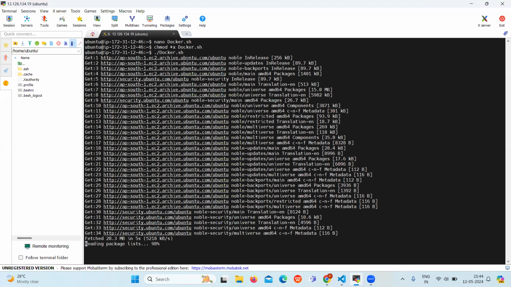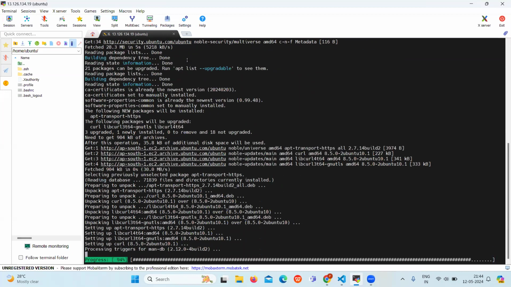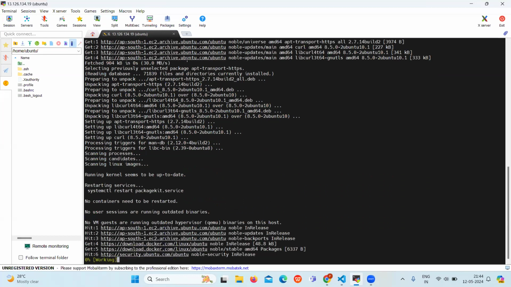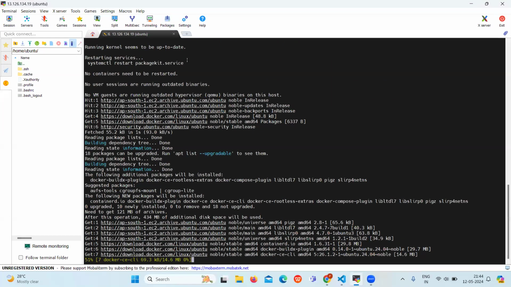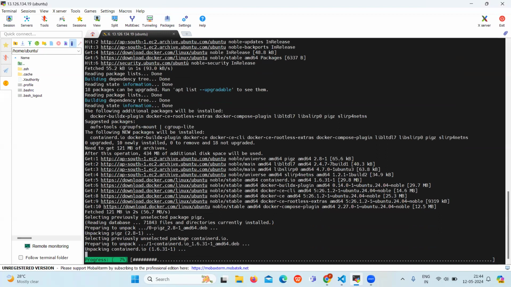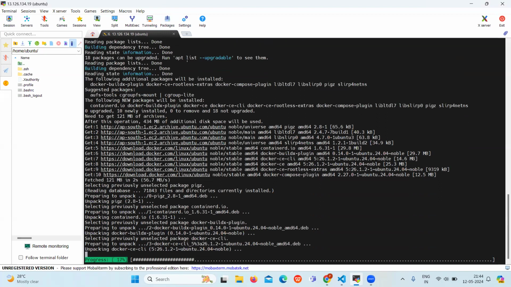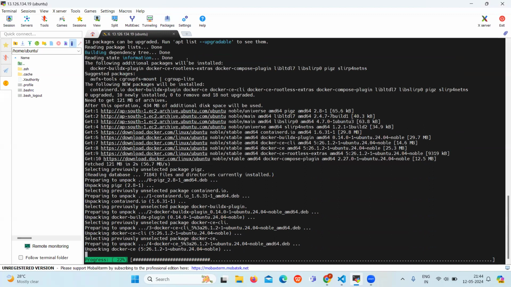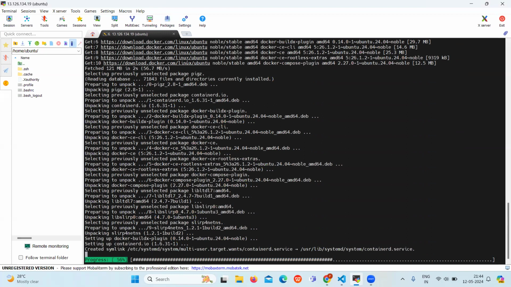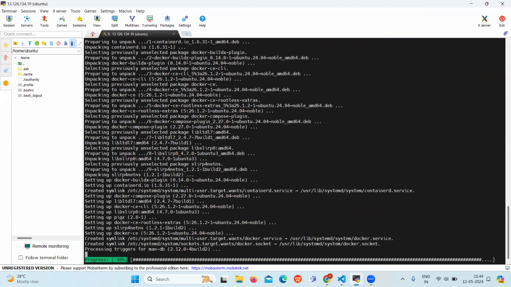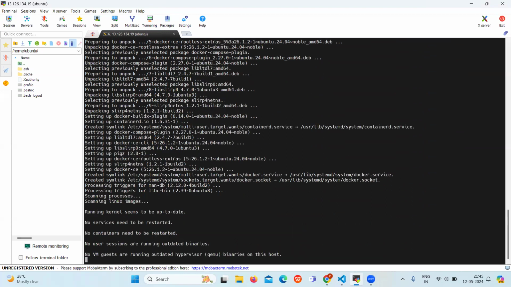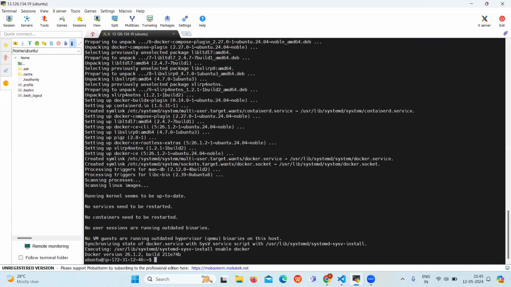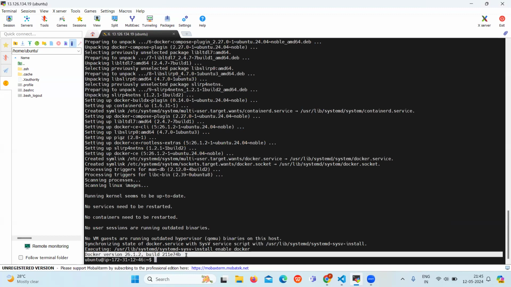Now, after running the script, it will automate the process of installing Docker. As you can see, our Docker is installed successfully. You can see our Docker version command is executed, which is the last command, and it's showing the latest version of Docker which is installed.